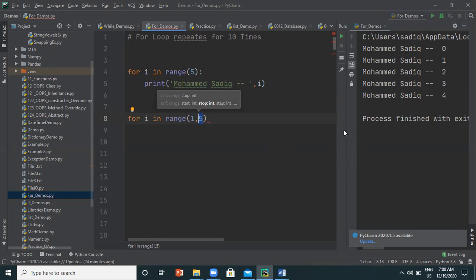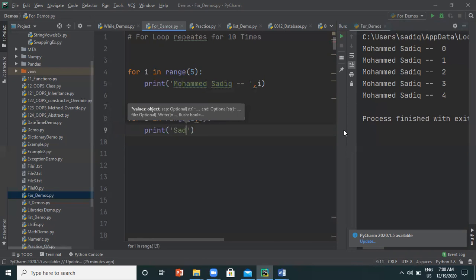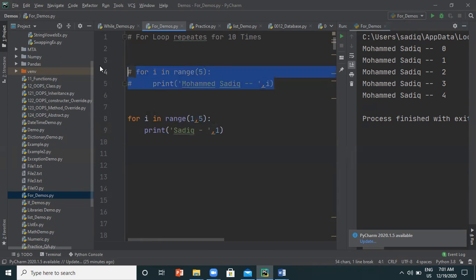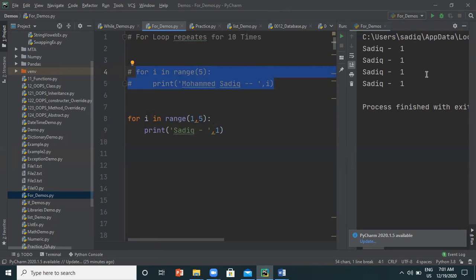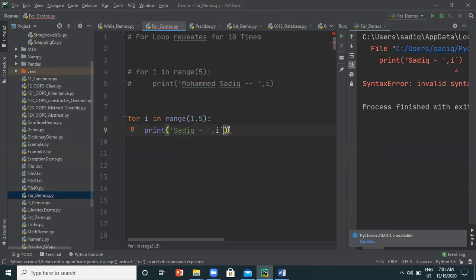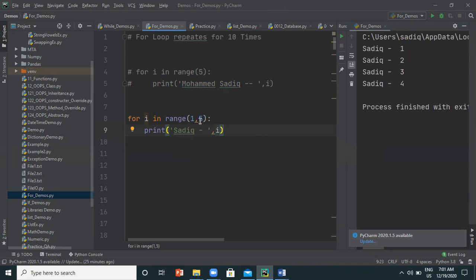So when I give it like this, if I just say print, I just want to print Sadiq and the value of i. Let me comment this. Yeah, so you can see what is happening here. Since I've given start from 1, go till 5, it will go till 5 minus 1. It will not go till 5.